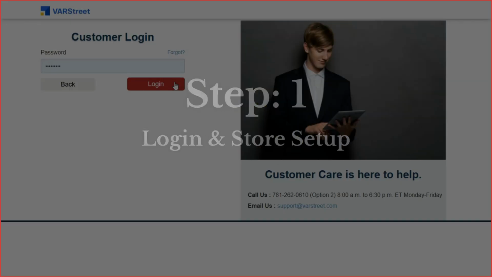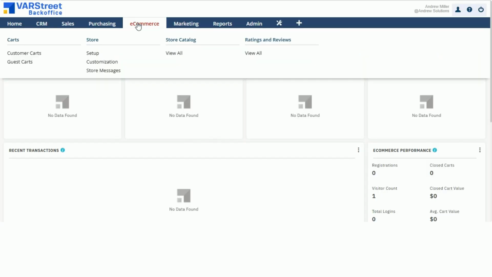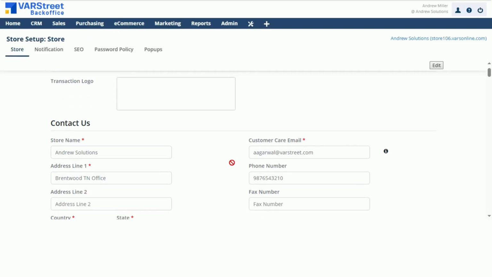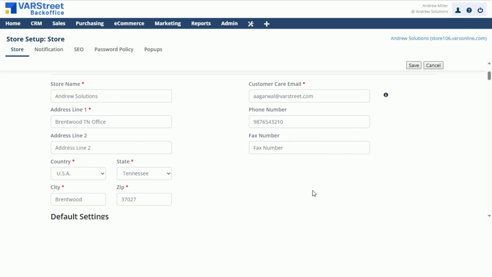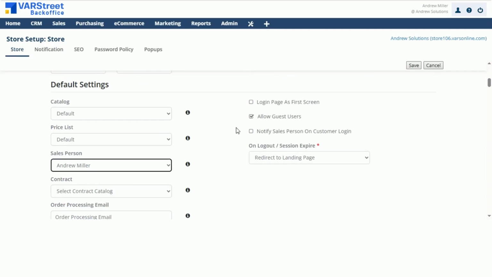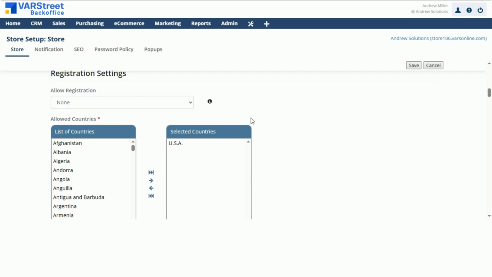Step 1. Login and store setup. Start by logging into VARStreet's back office. Navigate to eCommerce, Store, Setup, and select your store name. Here, you can personalize your store by adding a logo, updating your contact details, and configuring your default settings for guest users.